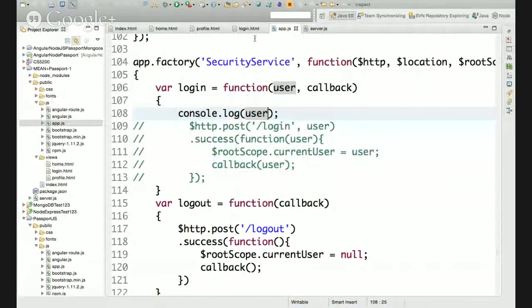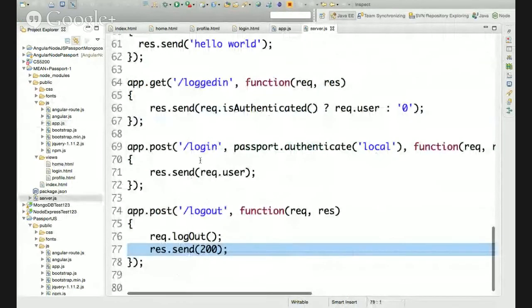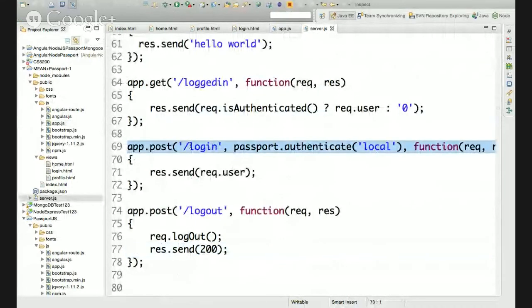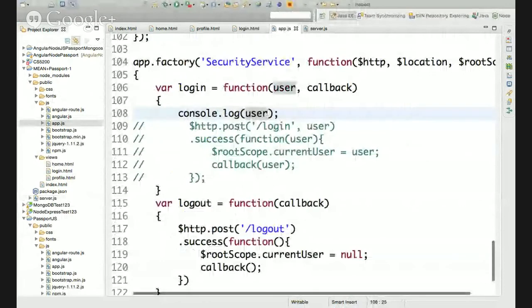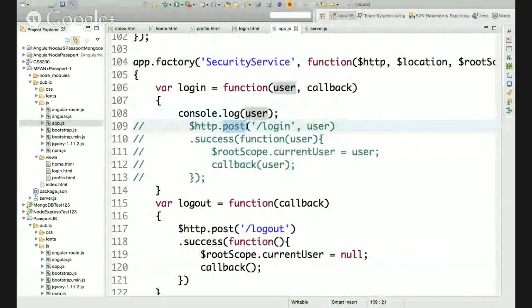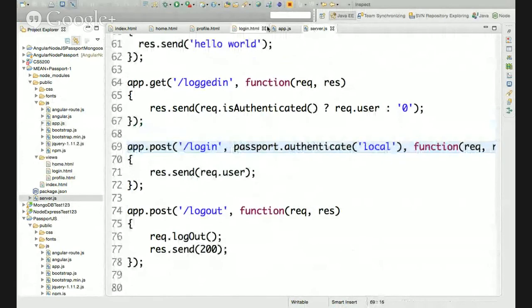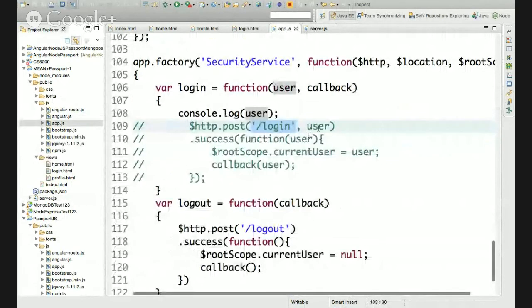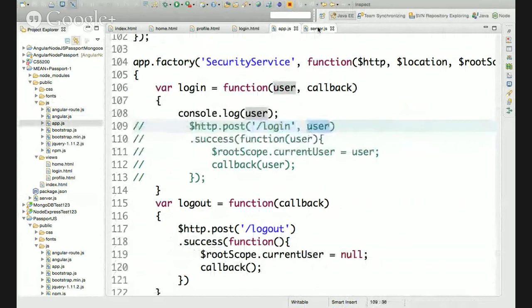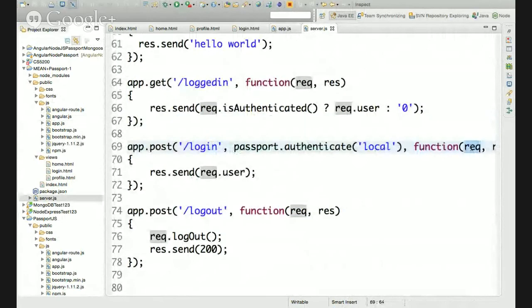How does it get to the server? It gets to the server right here, as a post. Notice that it's a post. That's the URL, the login, and I am passing the user object. That means that inside the body of the request, there is an object that has username and password. Everybody okay? So who's going to handle that? This guy's going to handle it.